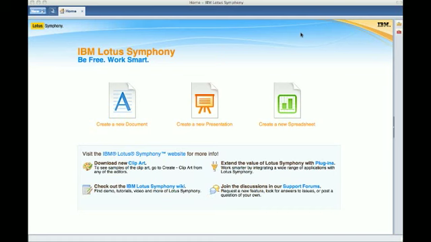Now what's really interesting about Lotus Symphony is that it is OpenOffice, but it actually is a better OpenOffice, I think, than OpenOffice. Basically, Symphony allows me to create a document, a new presentation, or a spreadsheet. Now, this tool is probably going to be out there an awful lot.